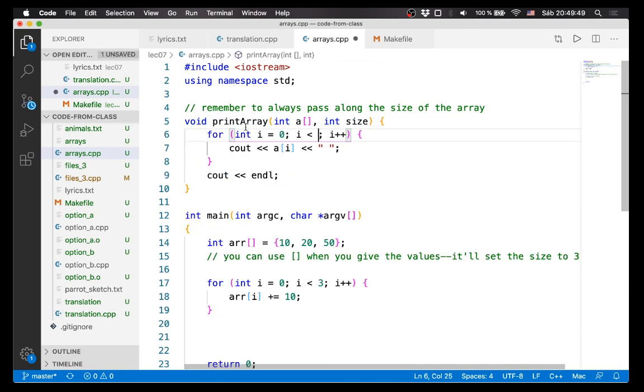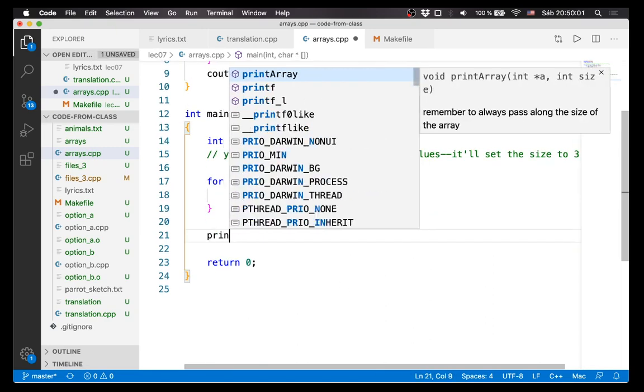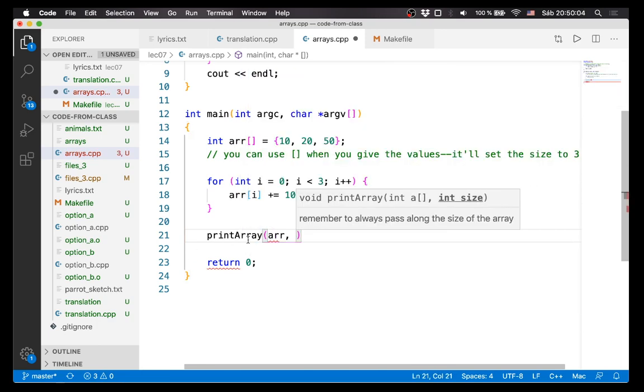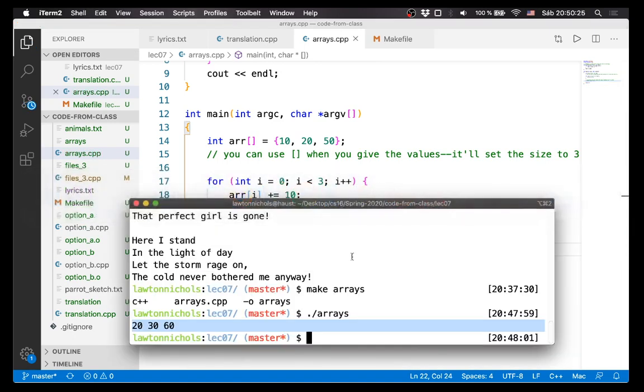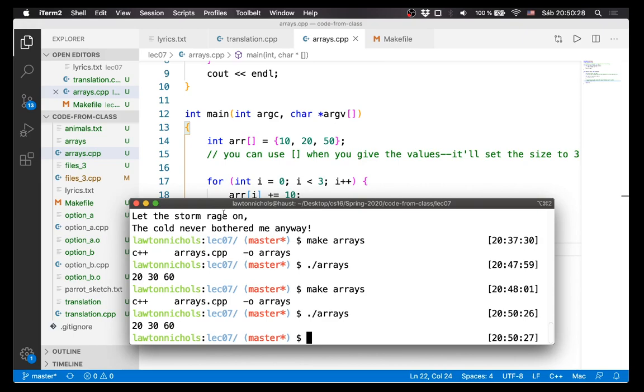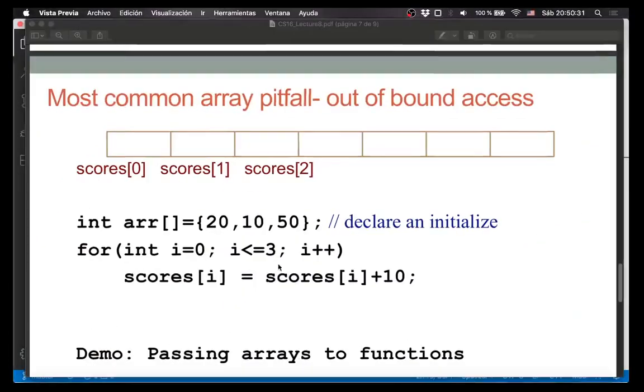And now I use a. a of i, from 0 to size, less than size. Print everything out, please. So we'll say print array arr. This is how we pass along the array. We just say the name, pass the array by saying its name, without any brackets or numbers. Okay, just the whole darn array, give it to him, and then the size is 3. So do the same thing. All right, so that's how you pass arrays to functions.